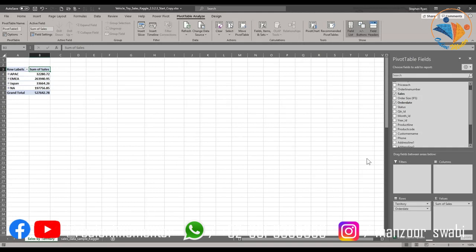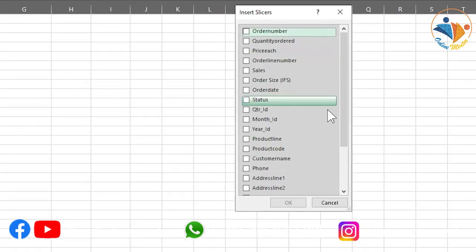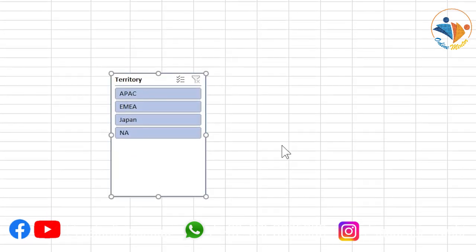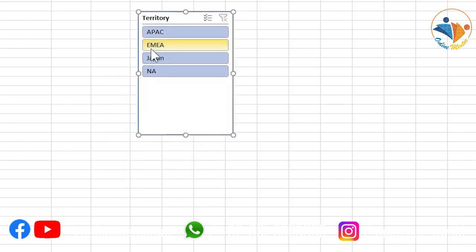For example, if we remove the product line field from the pivot table by dragging it out of the pivot table fields pane, and then from the pivot table Analyze tab, we click Insert Slicer and then choose the territory field as our slicer, we can see that the slicer can be freely moved around anywhere on the worksheet, and it contains buttons for each of the territory names, such as EMEA, North America, and Japan. We can also select the Multi-Select button to filter on multiple territories if we wish. We can click the Clear Filter button to clear all the slicer filters.